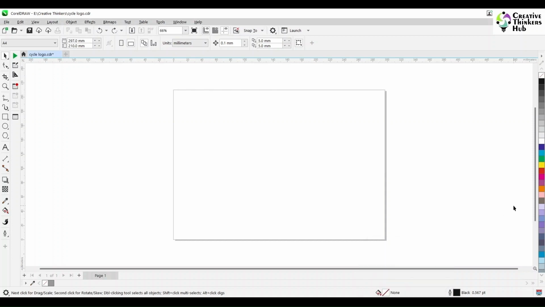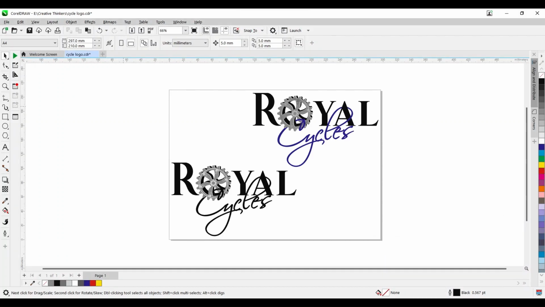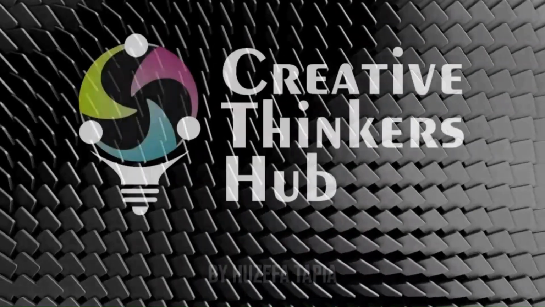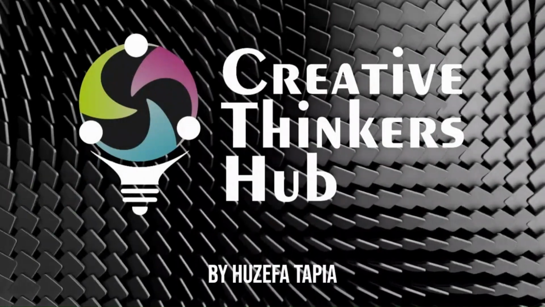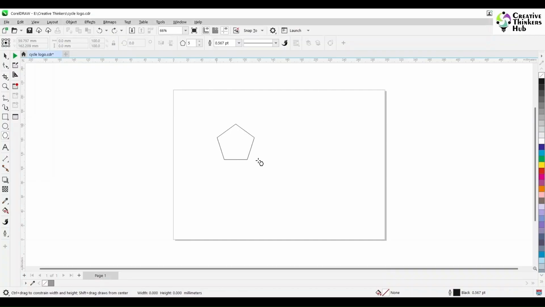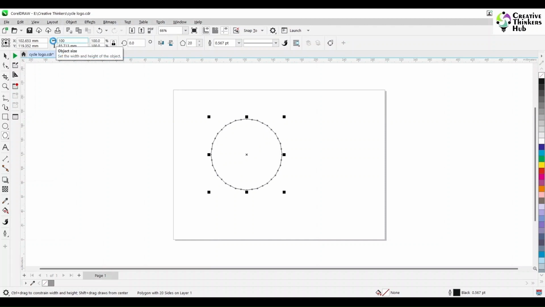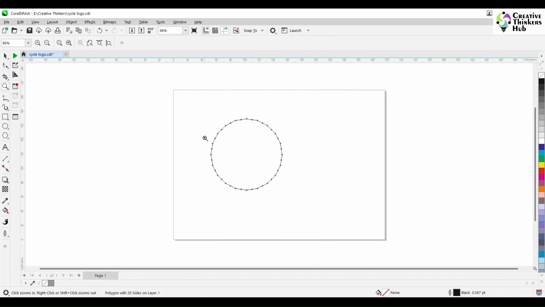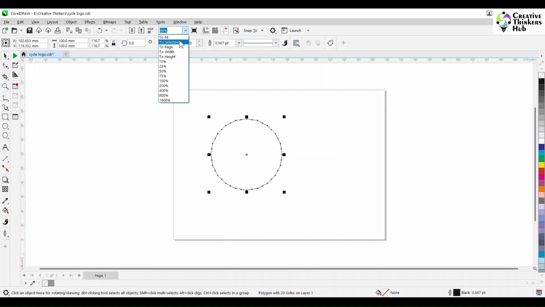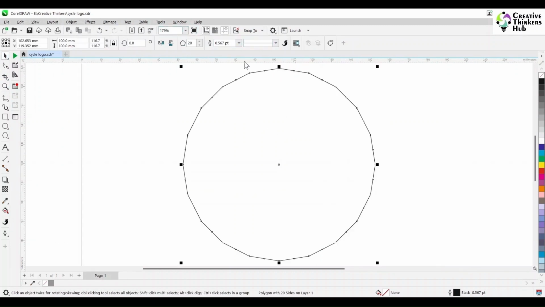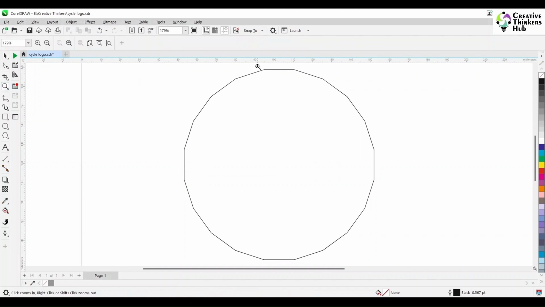Today we are going to be learning how to make the Royal Cycles company logo. We take a pentagon and give it sides 20. Okay, now let's give it a size also 100 by 100, and once that is done we are going to zoom in and rotate this. Now if we know 360 divided by 20 is 9, you rotate it by 9 degrees.